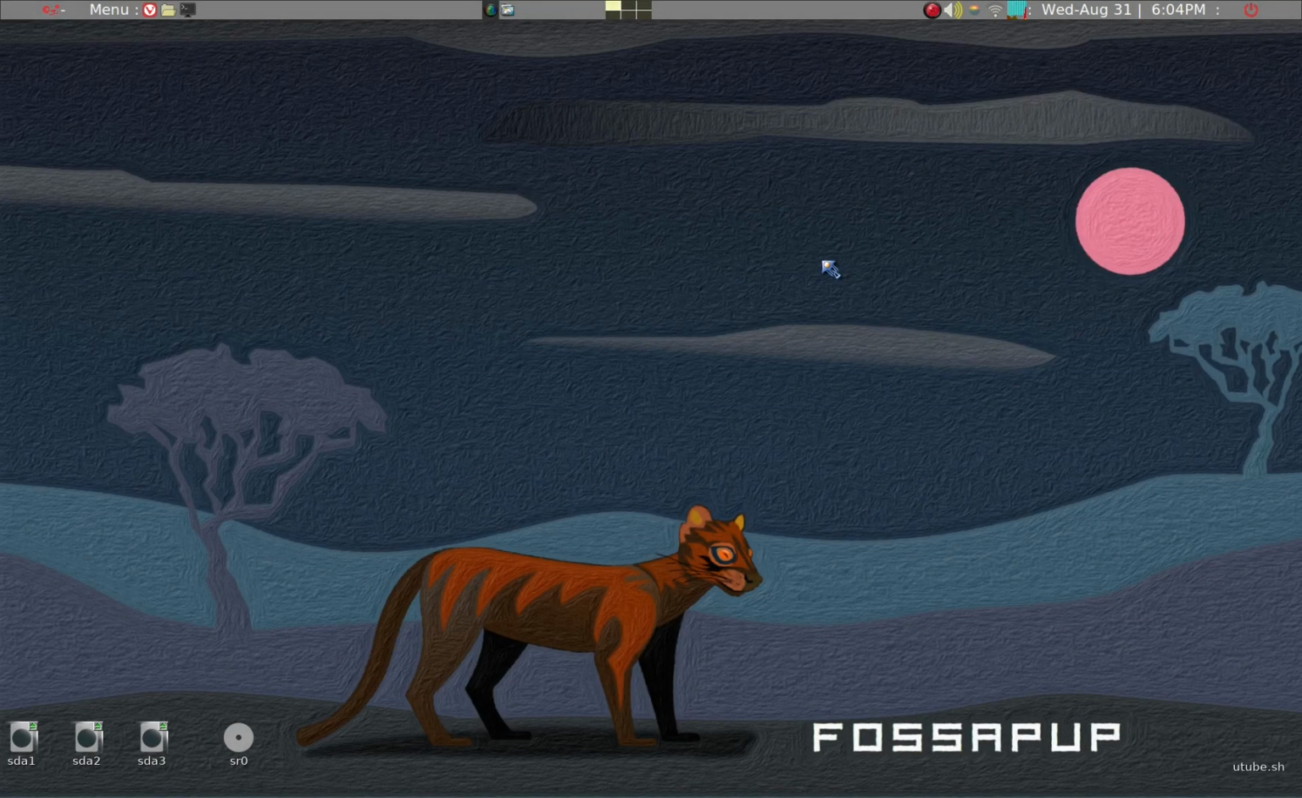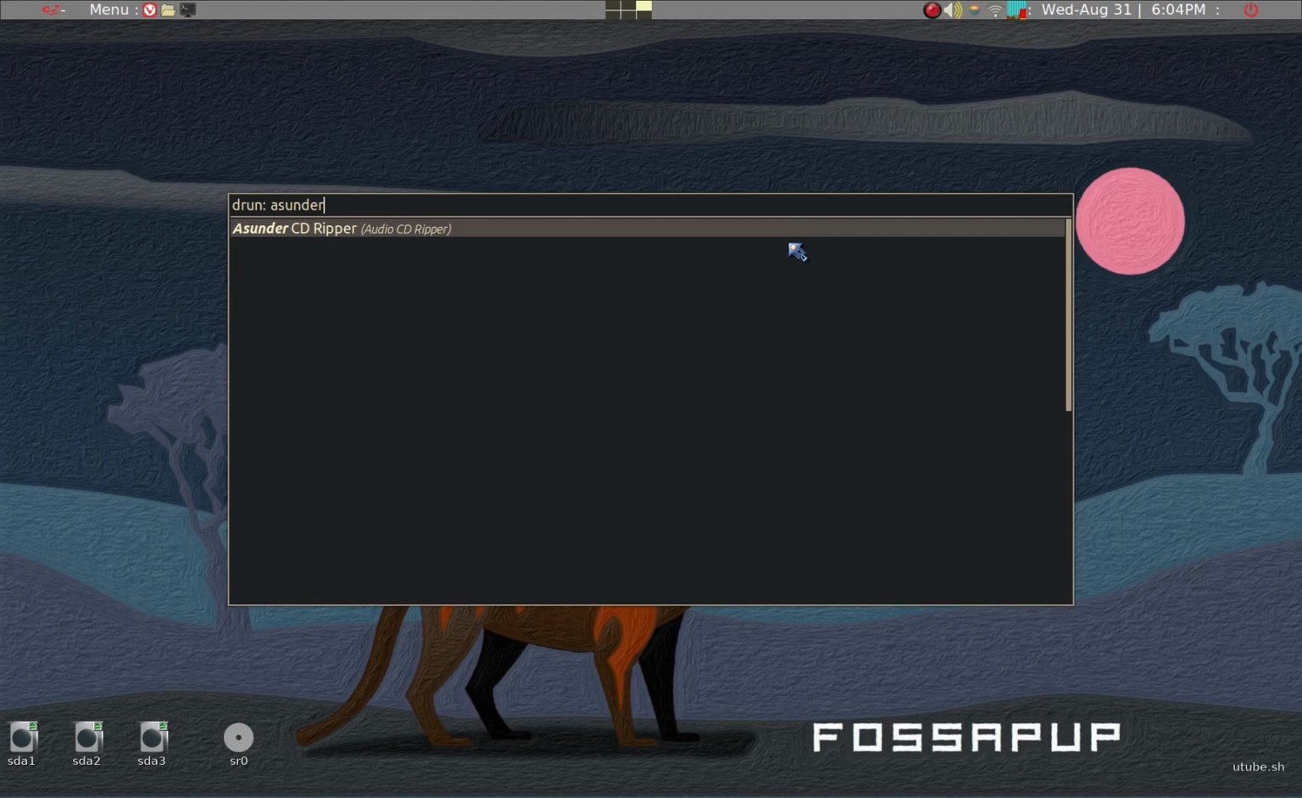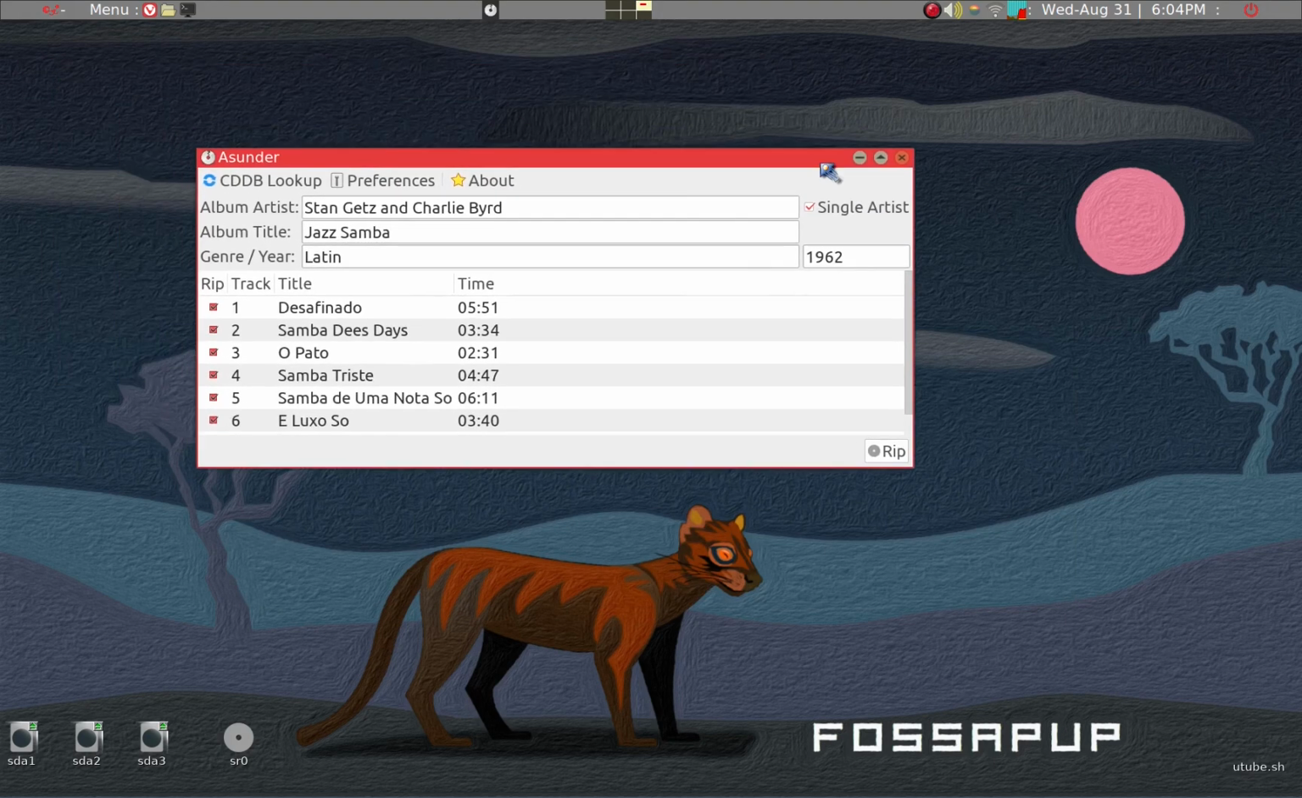To show you how to rip an audio CD using a program, Asunder. It's a fairly simple process, and we'll go ahead and open Asunder. If it's not installed, you can just install it through the Puppy package manager.